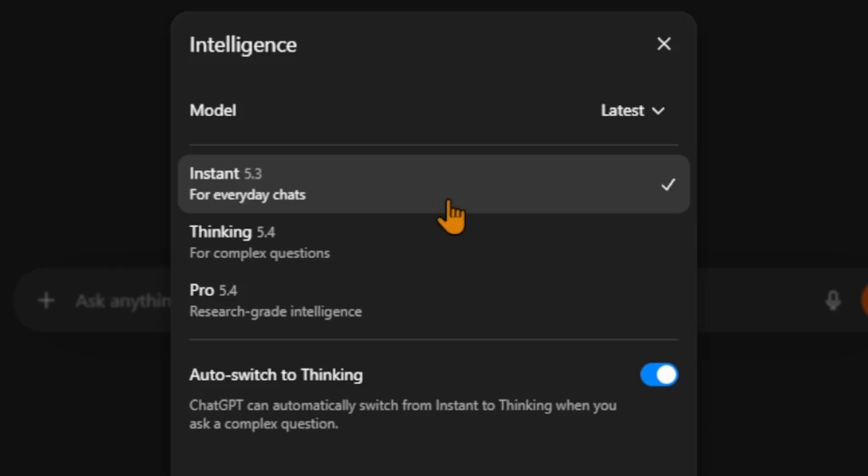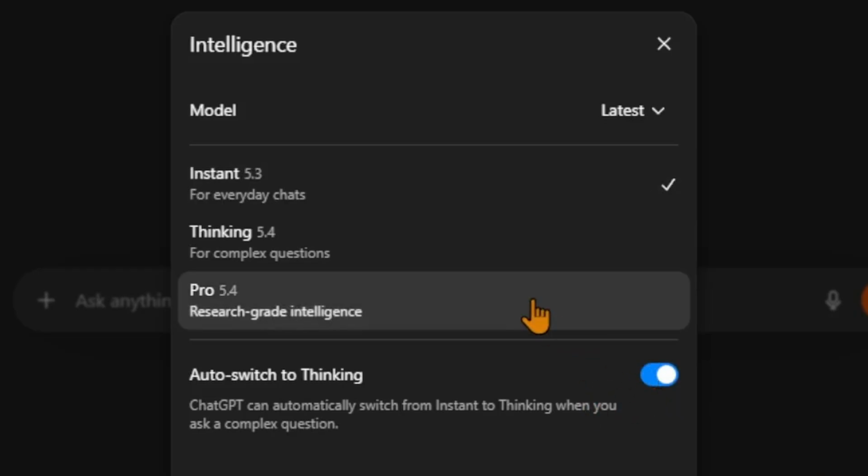Anyway, if you leave it on, then it'll assess your prompt, and if it determines that whatever's in there requires more thinking, requires going through its reasoning engine, then it will switch to Thinking automatically. Most people leave this on. You don't have to, though.